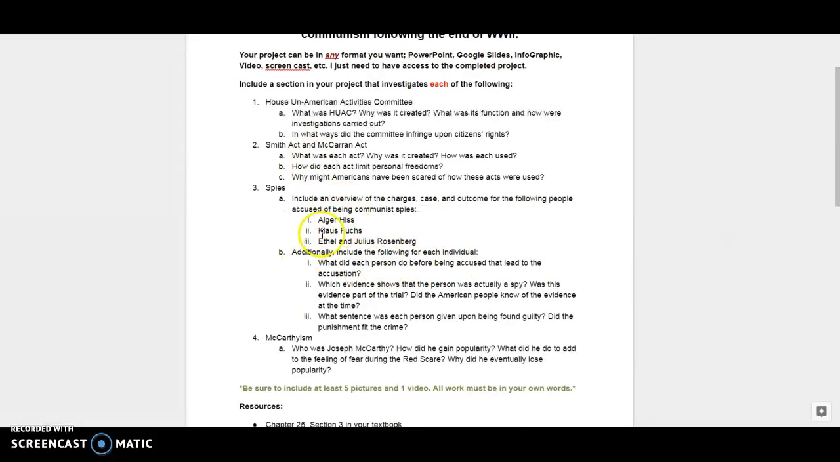Same thing with the spies. There are several spies that you have to research and write about in that project. So make sure that you're answering all of those questions about each of the spies. As long as you go through and make sure that all of these questions are answered, you'll have all the information that you need.